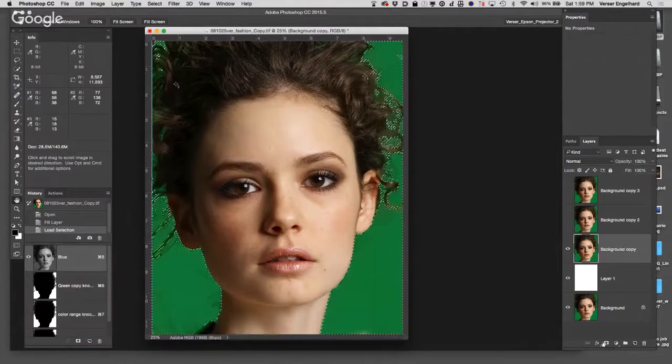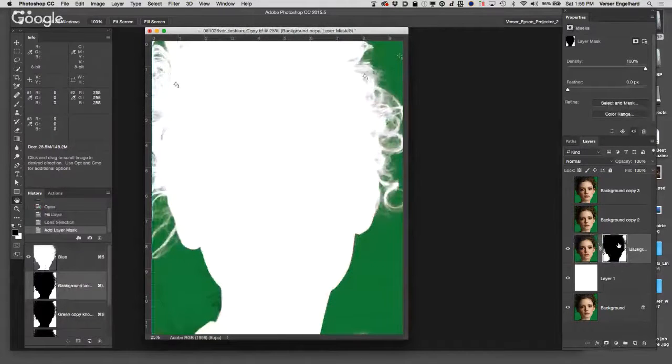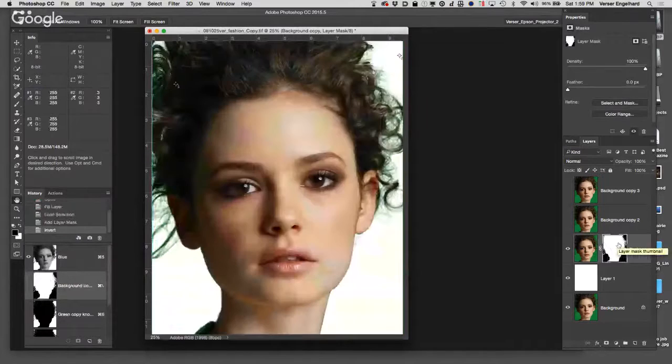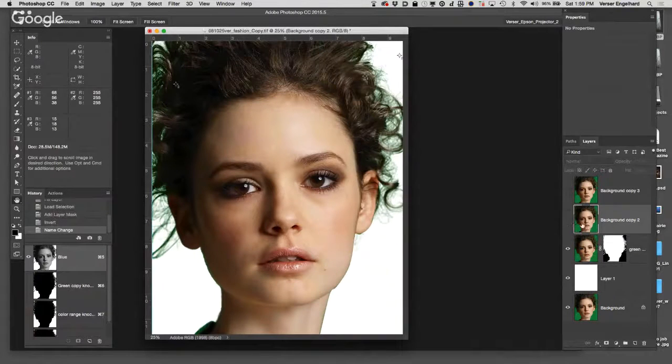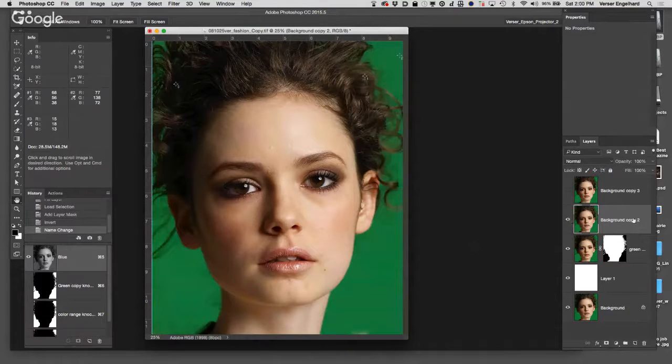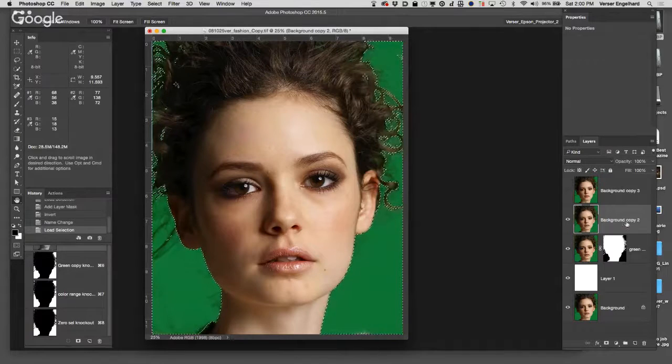Back over to the green copy, and I'm actually going to apply a layer mask. It's inverted. It doesn't matter. Command I will get it the correct way. And I'm going to rename this green copy knockout. I'm going to select the second one now, the second of the changeable copies of the girl. I'm going to turn its eyeball on, and this is going to be my color range knockout. So I'm looking at color range over here. Command click to load that as a selection, and then simply apply that as a layer mask up here.